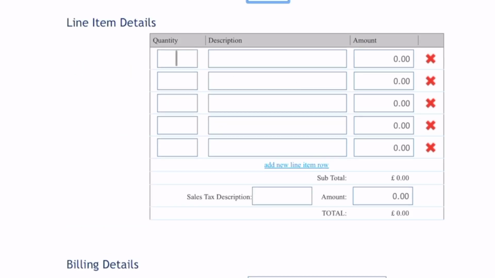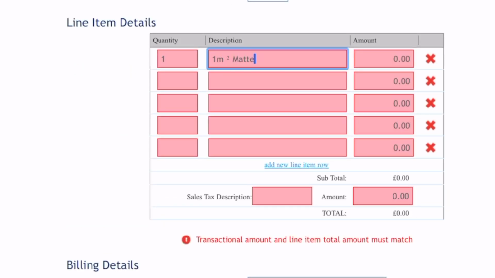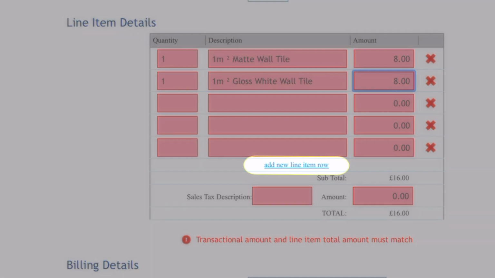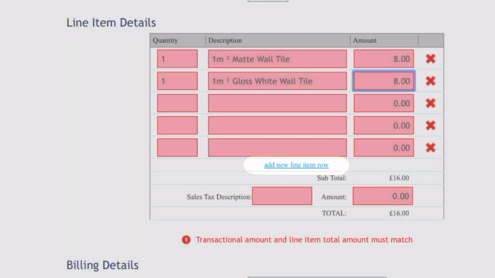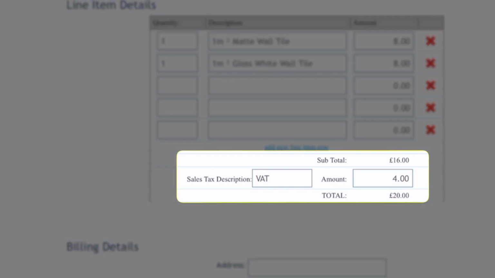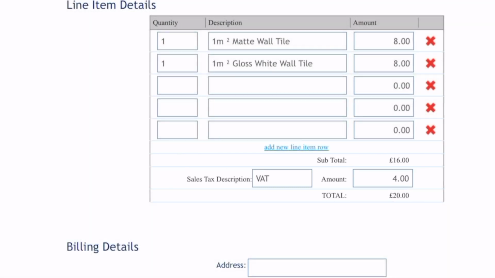Fill out the details of the order in line item details, including the quantity, description, and the price for each item. There are 5 line items to start with, but you can add more by clicking Add New Line Item row. The subtotal is automatically calculated as you enter the price for each item. Make sure to add the tax description and the value it comes to, and this will update the total amount automatically. Just a few more details to fill in and you're ready to take the payment.